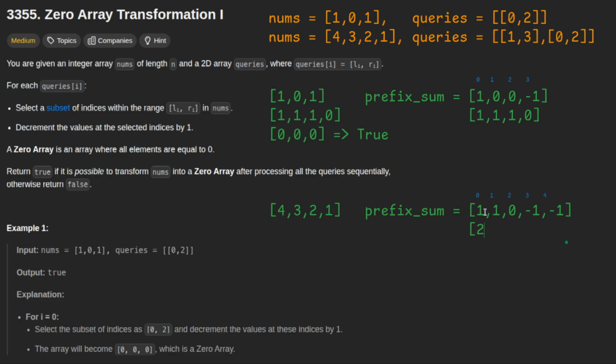I have seen 1 at index 0. Now at index 1 there is one element present, and previously I have seen 1, so this will be 2. Now no element is present there, but previously I have seen 2, so this will be 2. Now I see that the range is completed here, so I need to decrement it by 1, so 2 minus 1 is 1, and at the end I decrement it by 1, so it becomes 1 minus 1, that is 0.